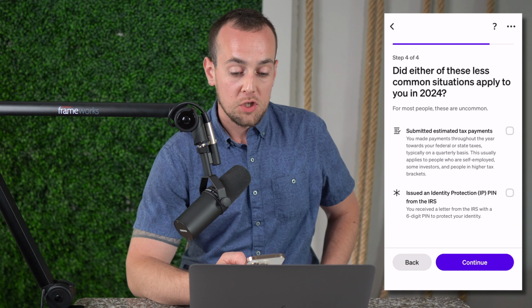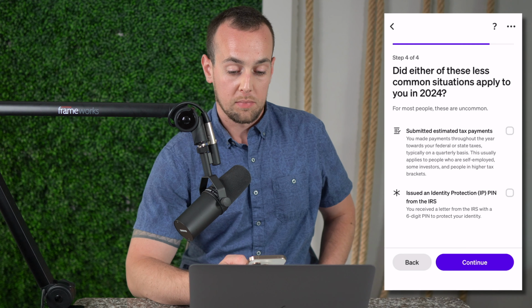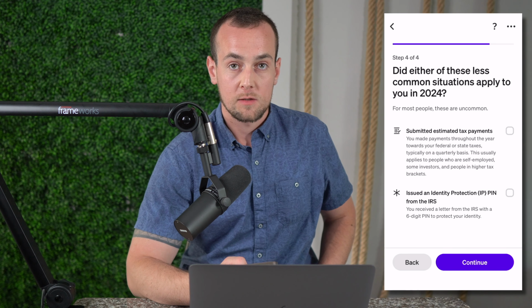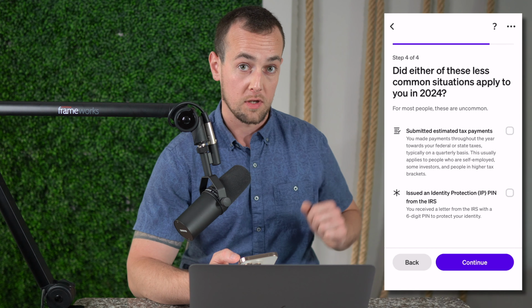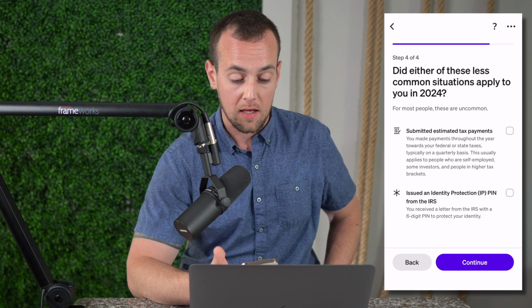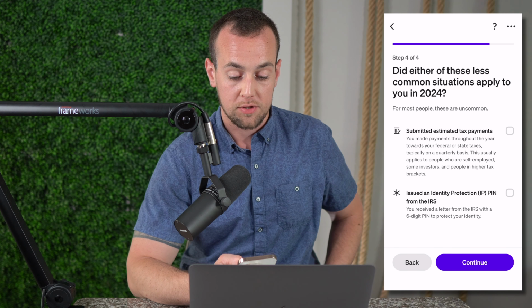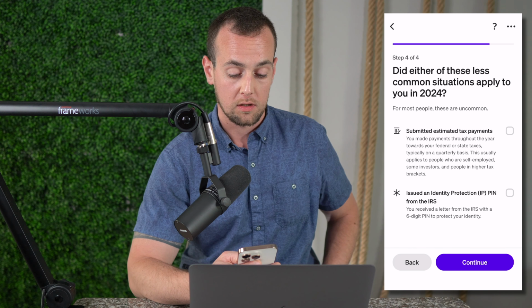And they're now going to ask you if either of these less common situations apply. Did you submit estimated tax payments? So if you did, you can check that box. So if you're a business owner who does this, that's an example where you would check that. And were you issued an identity protection PIN? Neither are the case, so we're going to click on continue.